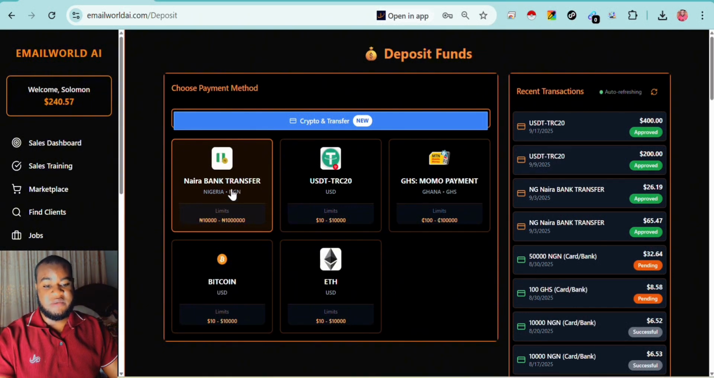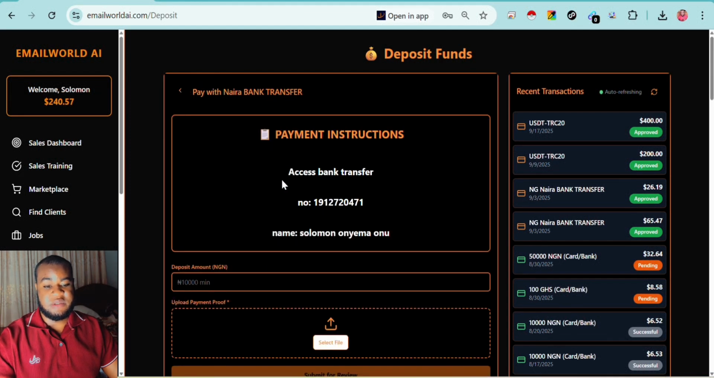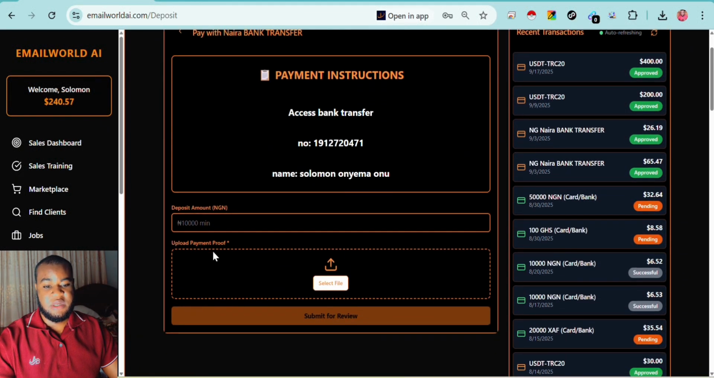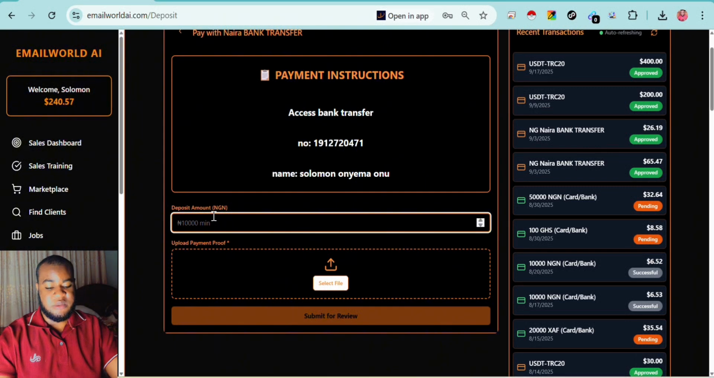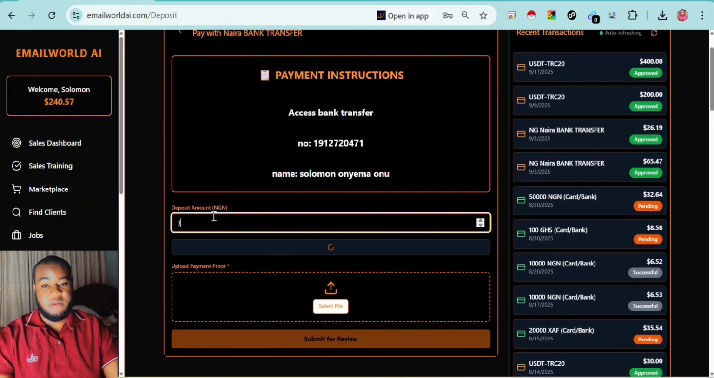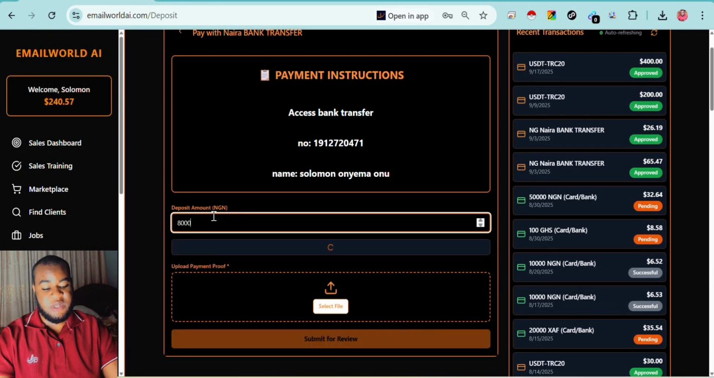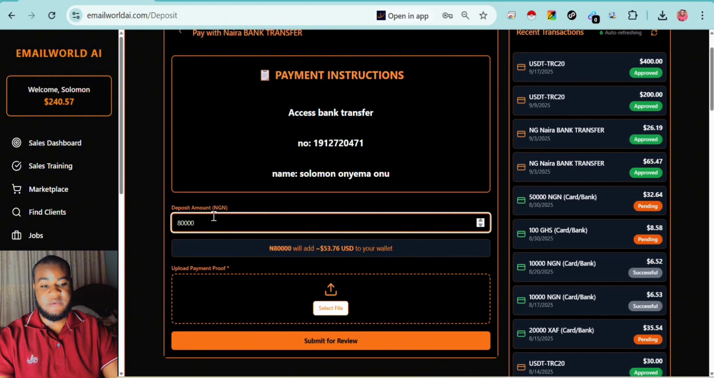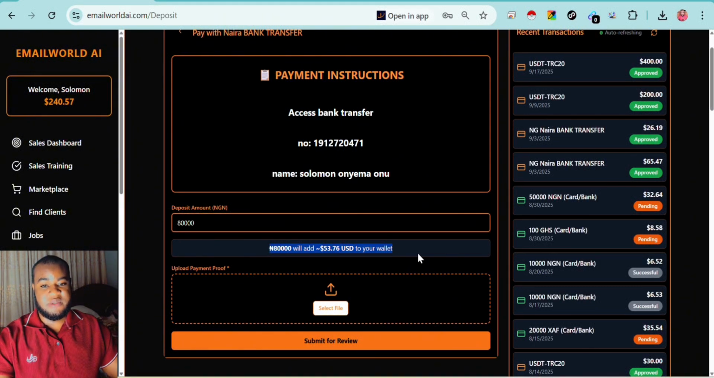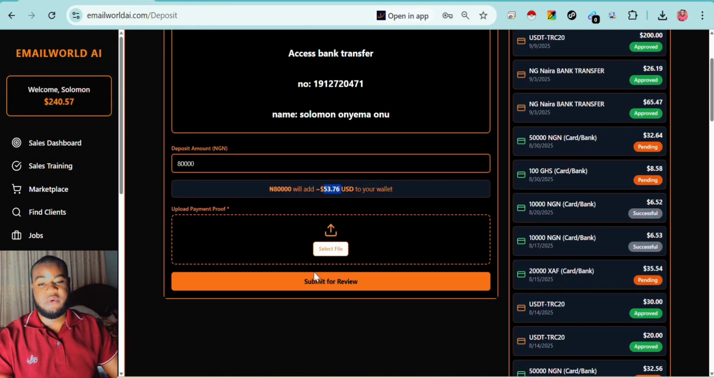If you're from Nigeria, if you click this Nigeria bank transfer, you can see our details here, and you can enter any amount you want here. Let's say you want to subscribe for the Pro, or you want to buy SMTP. SMTP is $50. $50 can go like something like 80,000 naira. So you see here I have $53. Once you type any amount, you're going to see the rate here. It's going to convert automatically, so that we see the amount that we fund on your wallet.